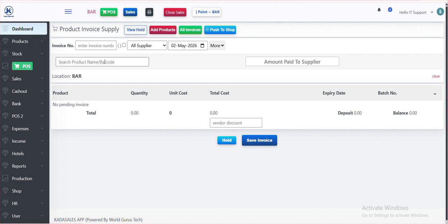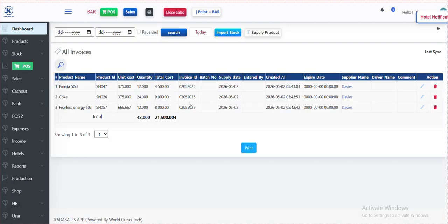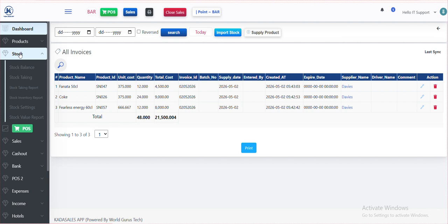Now there's something else I want to show you. To know whether what I've entered has been saved, if I click on all invoice, you can see this is what I just received. This is to see what you have received. The next thing you can click on is stock, to see whether the quantity is reflecting. Then click on stock balance.